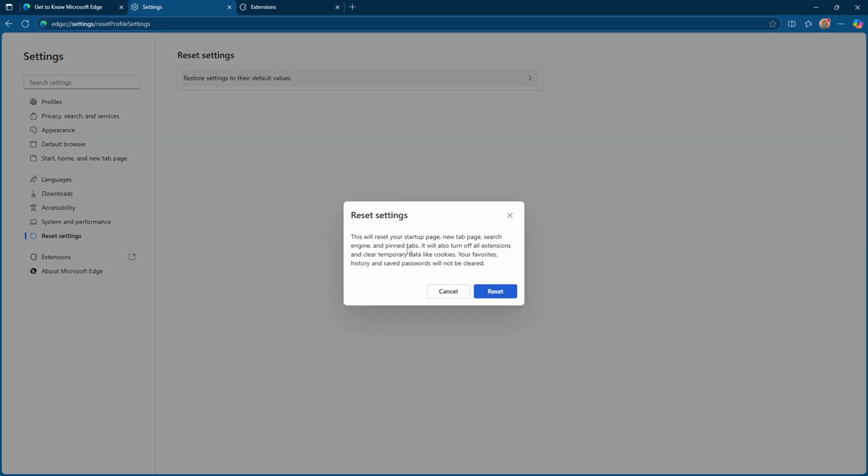Another simple step is to check your system date and time. An incorrect date and time can lead to SSL errors, which are a common cause of this problem. Simply go to your system settings and ensure they're correct.